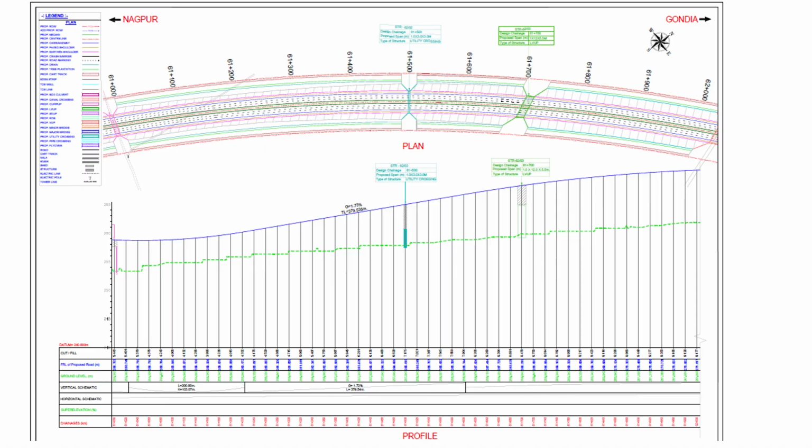You can see in the plan the red lines; the land between the red lines is known as ROW. You can see there are many structures, utility crossings, LVUP. These structures are provided for the safe movement of the highway. LVUP and VUP are provided for road crossings, and major bridge and minor bridge are provided for waterway crossings.